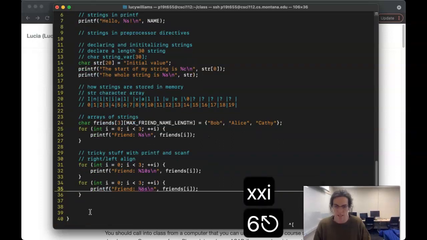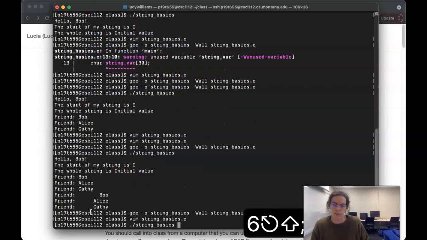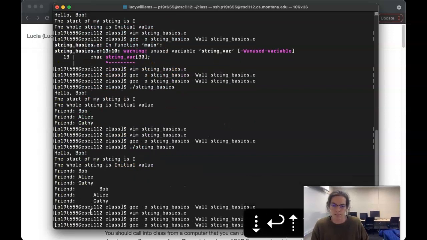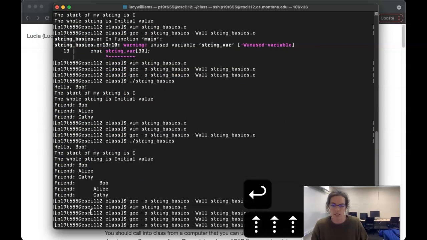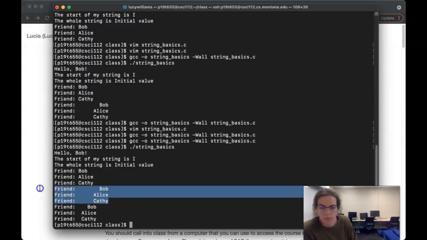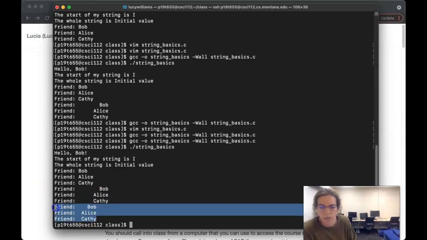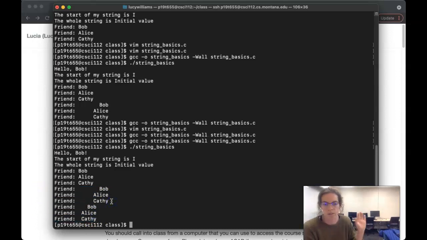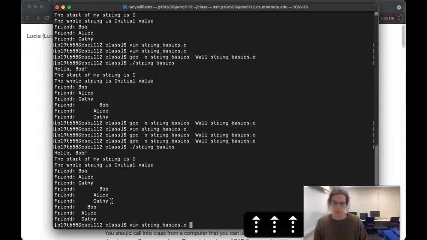Let's try 6. And we can see the difference. Okay, I need to run it. So this was a column width of 10. Now we had a column width of 6, but in both cases they were right aligned. So now let's try something.